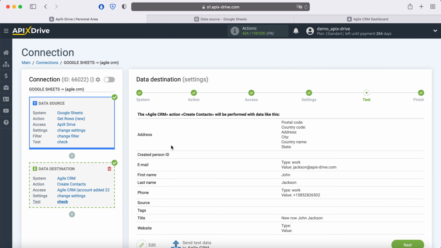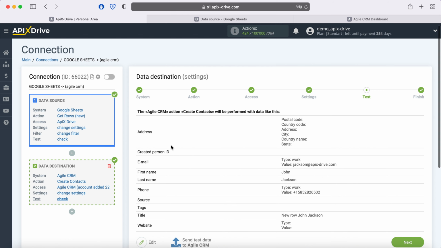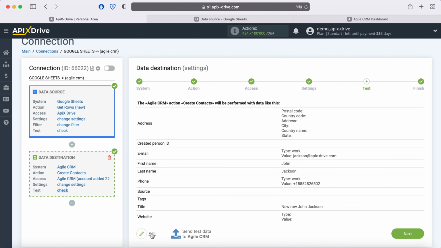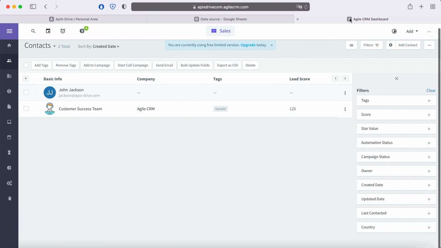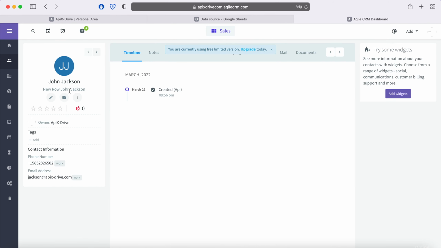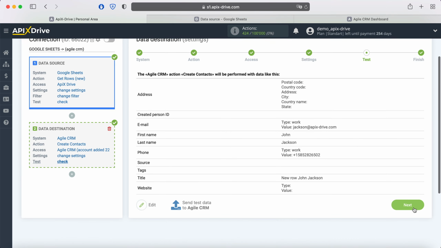At this point, you see an example of the data that will be sent to Agile CRM as new contacts for each new row in Google Sheets. If something does not suit you, click Edit and go back a step. In order to check the correctness of the settings, click Send Test Data to Agile CRM. After successful submission, go to Agile CRM and check the result. If everything suits you, return to the ApiX-Drive service and continue setting up.